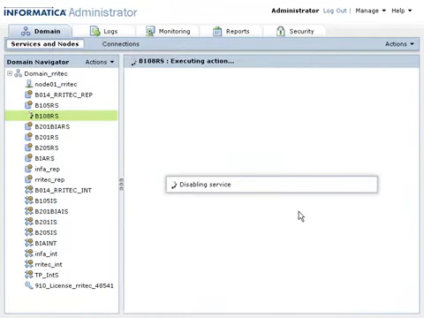Then it is going to convert from exclusive mode to normal mode. In that process, it disables the service, then converts into normal mode, and then again enables the service. This is what is going to happen. Right, let it enable.